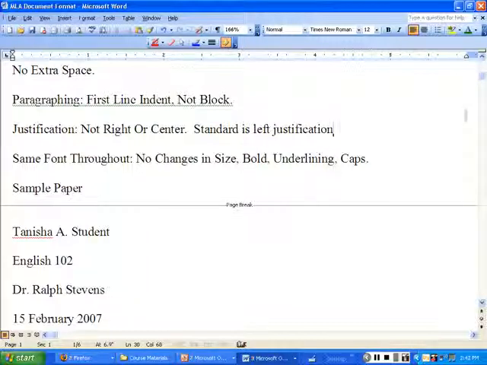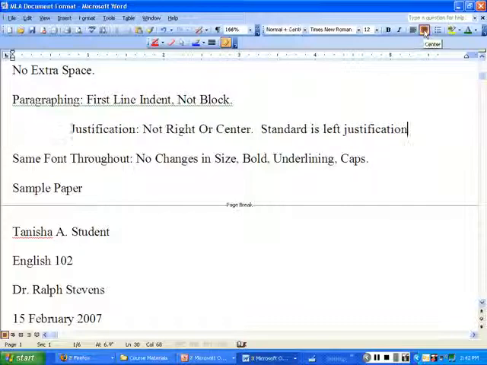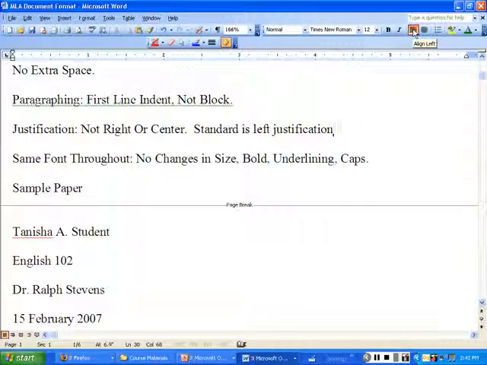And so you know how to do your justification if you're using Microsoft Word. That's these things up here, right? That's center justification. That's left justification. It says align left. That means that you are aligning the text of the paper with the left-hand margin. That's all that means.